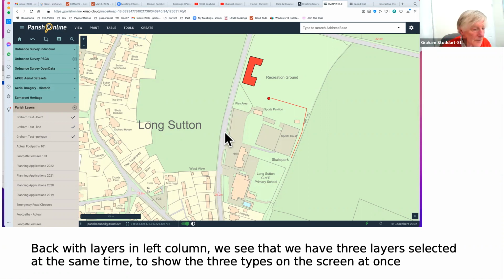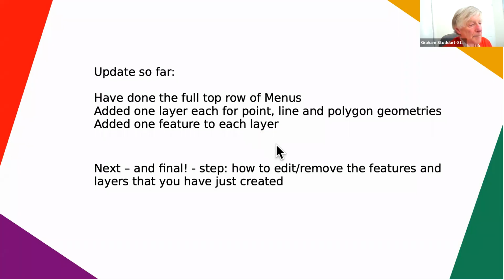So the next step then is to show you how you edit something if it isn't the way you wanted it. And we're going to also show you how to remove the features on the layers you just created.